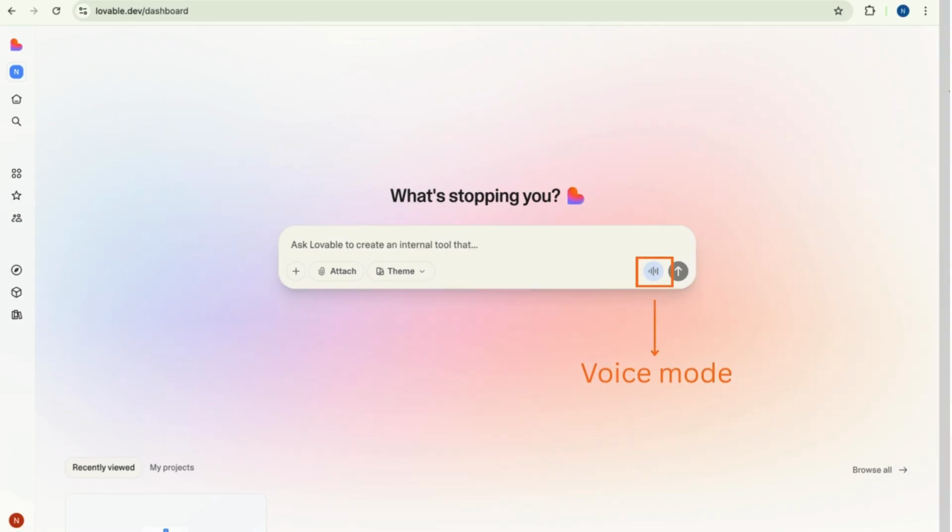Lovable also includes voice mode. Simply speak your instruction, describe a feature, request a change, or refine the UI just with your voice, just by speaking normally with Lovable.